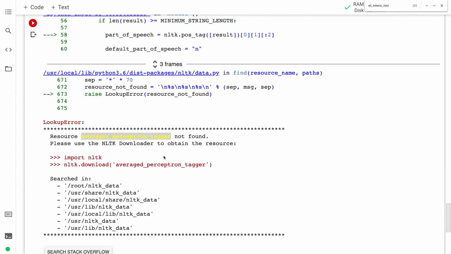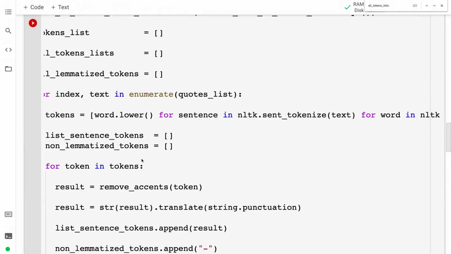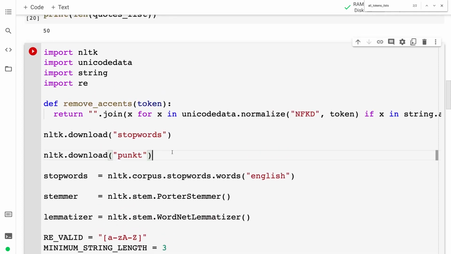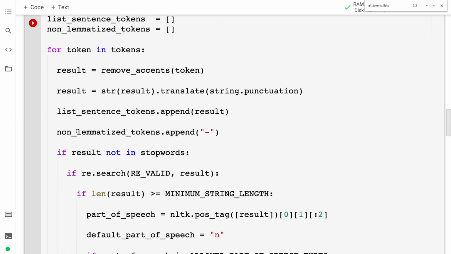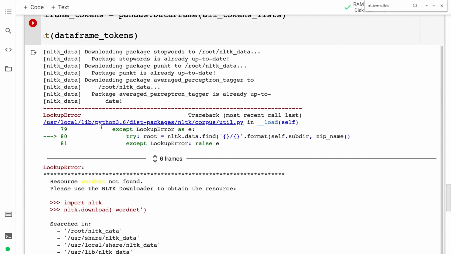Okay, we also do have to download the averaged perceptron tagger. So let me just download it, nltk.download averaged perceptron tagger. We also need that in order to tag the part of speech. So let me just rerun this code cell again. I think we need one more thing downloaded as well. Yes, we also need to download WordNet.